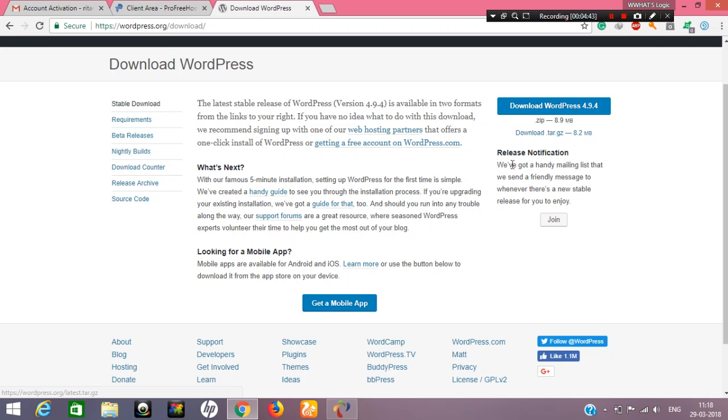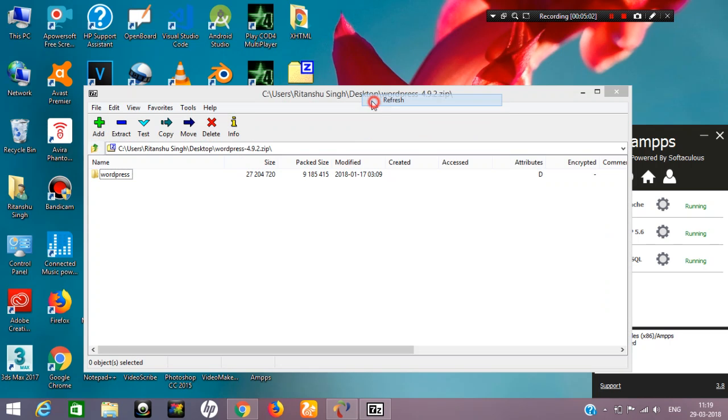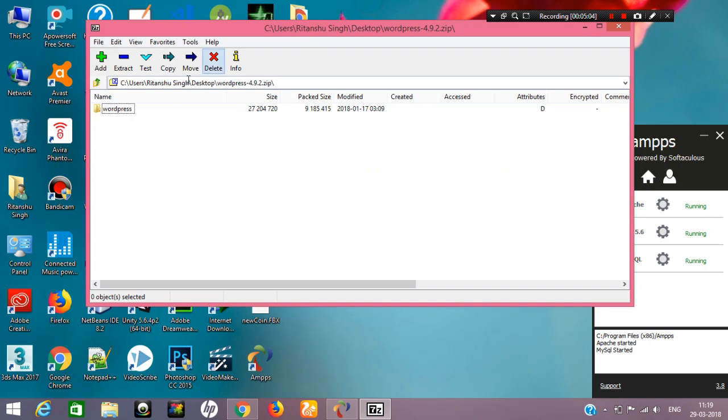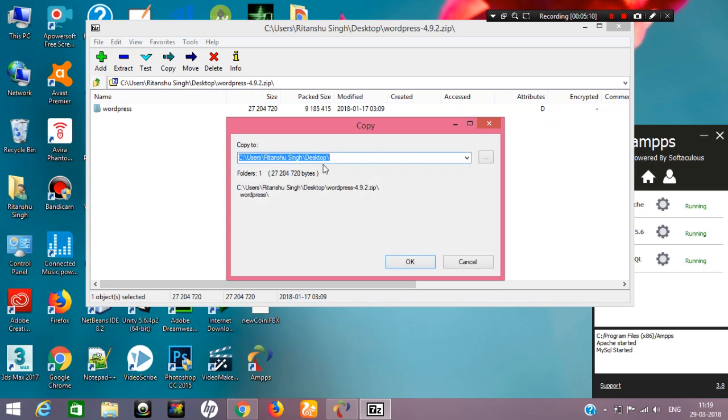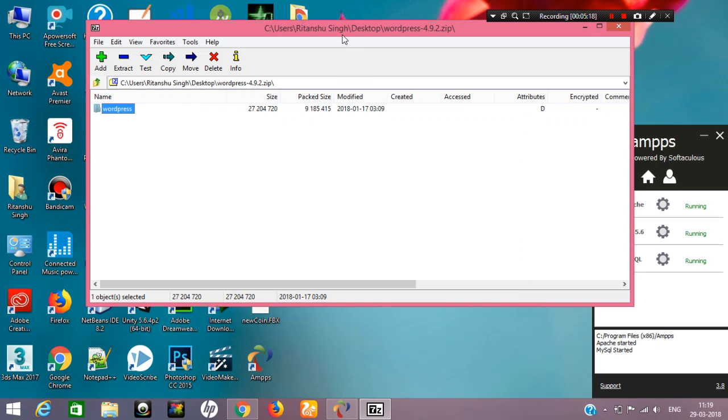When you download, I have already downloaded. Let me bring it to my desktop. As I said, I have already downloaded it, and it's on my desktop, WordPress 4.9.2.zip, in a zip file. You would also find this file when you download. What you have to do now is click on WordPress and click extract, and choose a perfect location for you, which for me is the desktop. It's extracting. You should have, friends, any zip manager. I have 7-Zip.